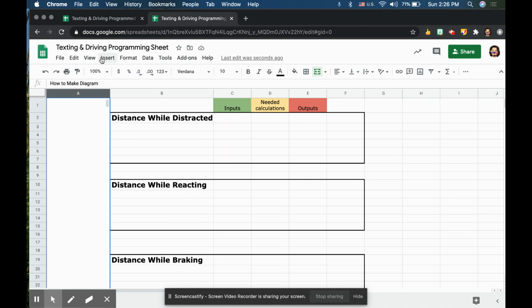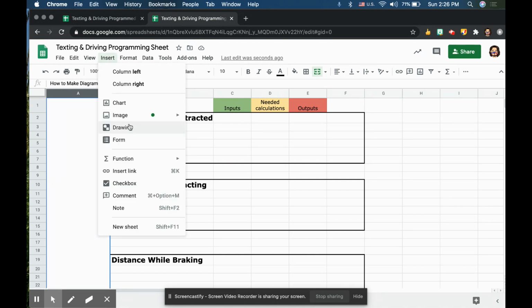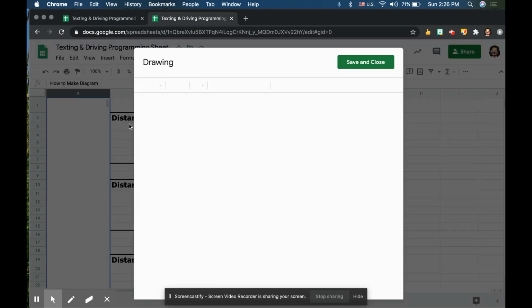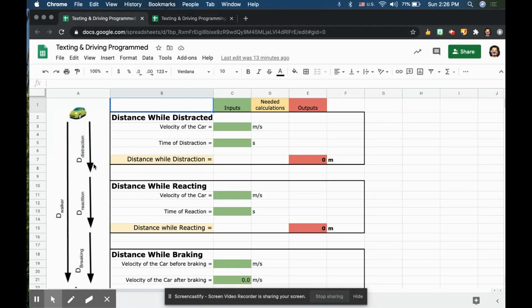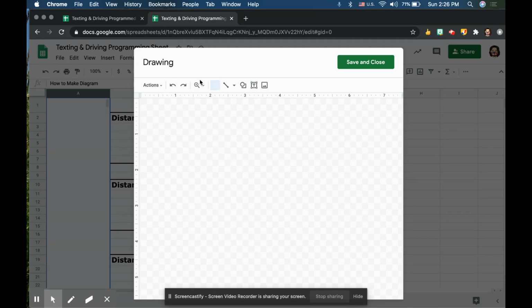What I then want to do is go to insert and then drawing so that I can make my drawing that I saw on this sheet. So remember, what this line represents is the distance the walker has. So I can actually make that arrow first. If I click this line, I want to make sure that I am doing it as an arrow.